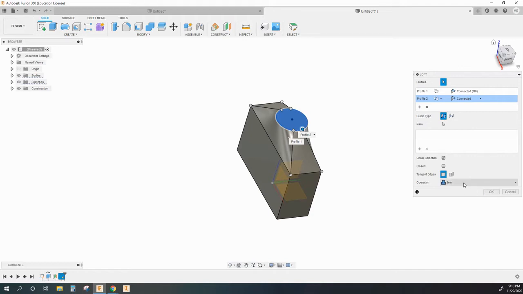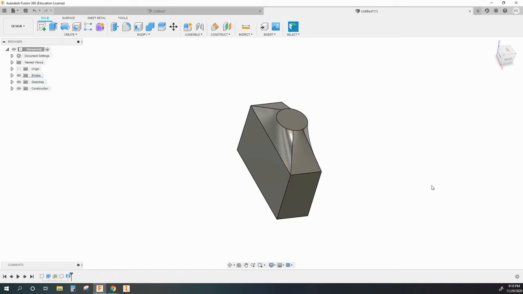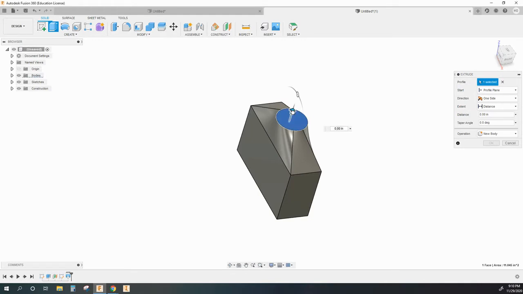And like our other 3D modeling tools, we can either join, we can cut, we can create intersections between two solids, or we can create new components and bodies. I'm just going to join this to my existing solid. And I'll extrude this a little bit further.